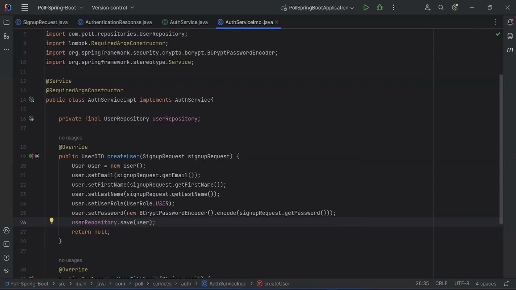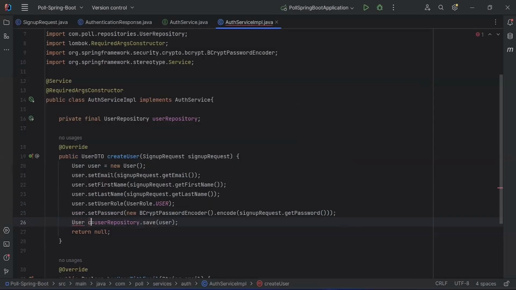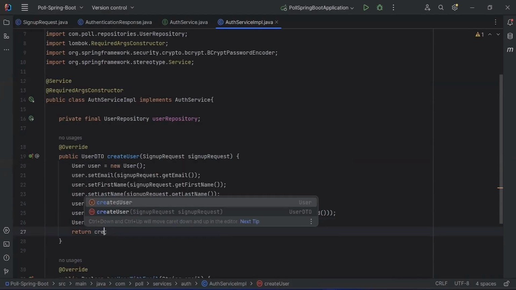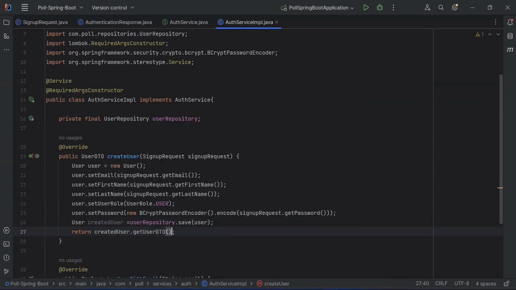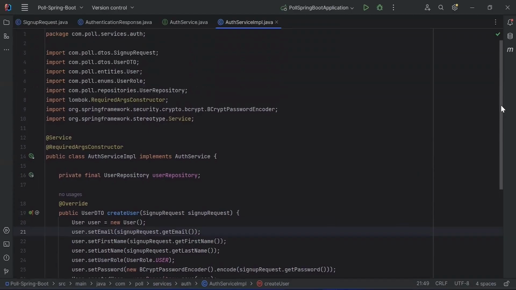Now on the left side of this, I'm going to create an object of user model, and it will be a created user. After creating this object, we have to return here created user dot get user DTO. Now you can take a look at the auth service simple class.